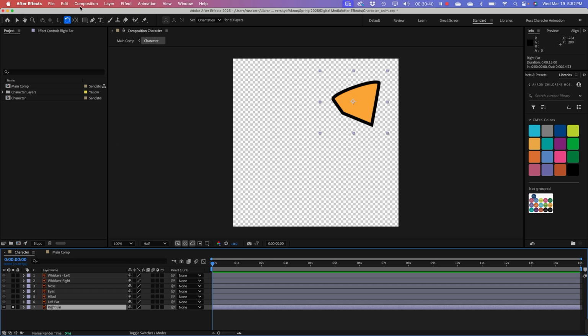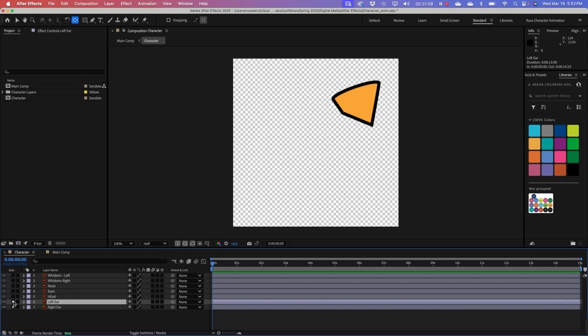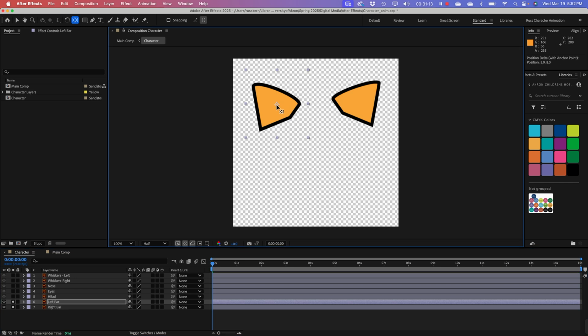With our right ear, grab the anchor point pan behind tool, and let's just drag our center point down here somewhere close to the base of the ear. So that when we rotate it, it doesn't rotate off the middle of the ear, it rotates off of this point down here. And then I'm going to go to my left ear and do the same thing. If I select the left ear, click solo, it'll come up. And I'll move my anchor point down to the base of that ear as well.